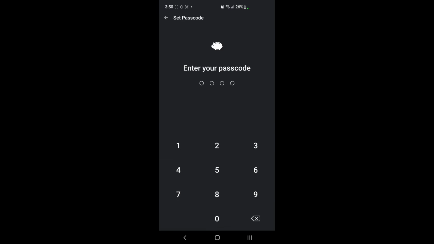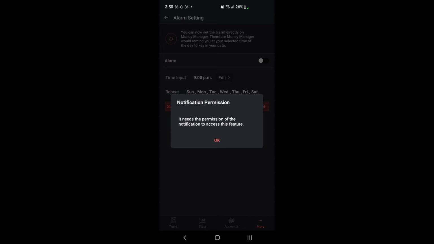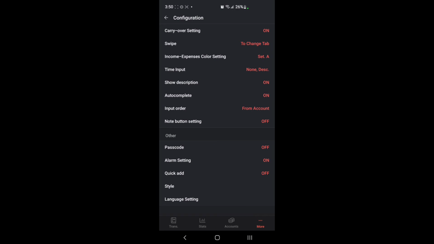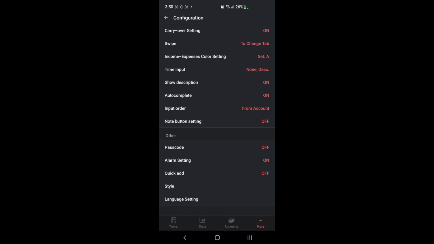So for the passcode, if you want to turn the passcode on, you're going to have to choose a passcode. For the alarm setting, I'm going to turn it. It needs permissions. I'm not turning it on. I don't want it on at all because I don't like being notified for anything. So I'm going to, just to be safe, check off all those dates also. Okay, I didn't give it permissions.